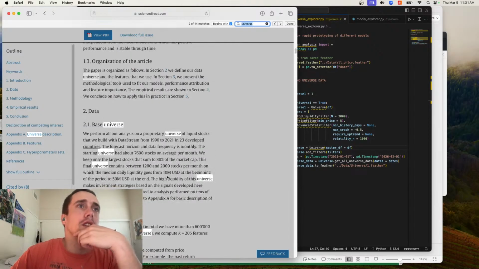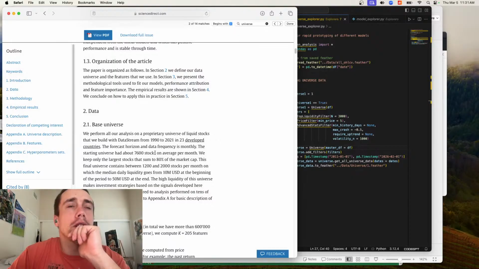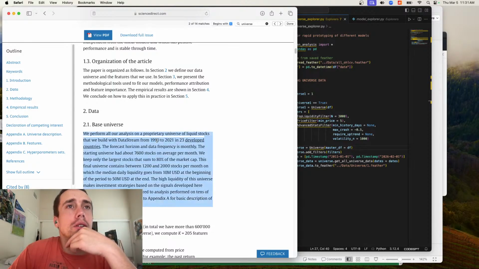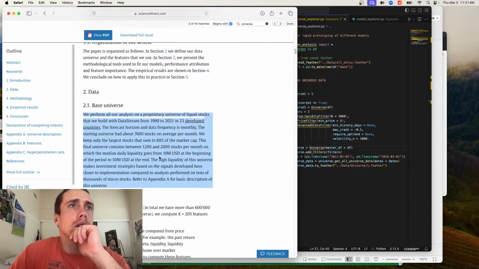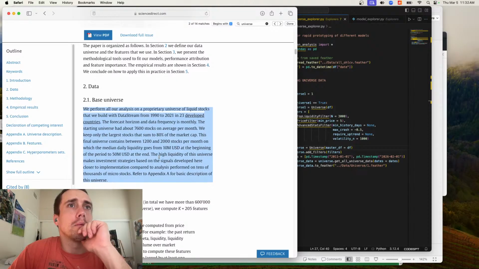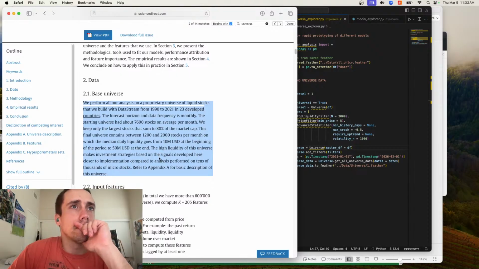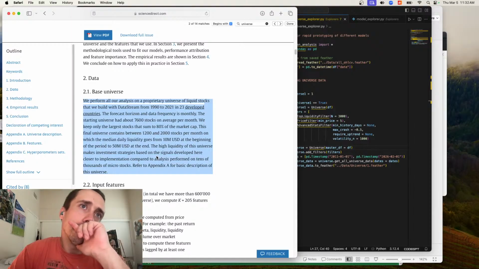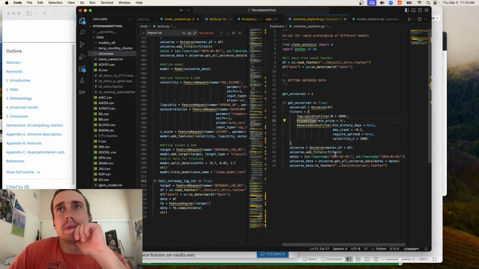Section 2, we define our data universe. We perform all our analysis on a proprietary universe of liquid stocks that we built with the Datastream from 1990 to 2021 in 23 developed countries. The forecast horizon and data frequency is monthly. The starting universe had about 7,600 stocks. Kept only the largest stocks that sum to 80% of the market cap. Yeah, so that's about basically the same.